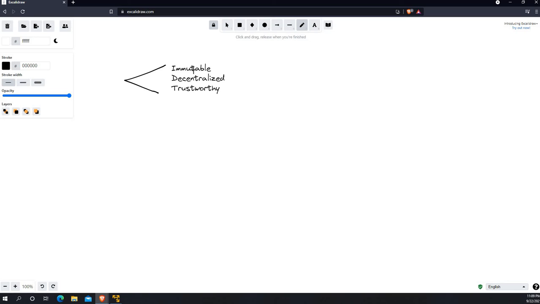And immutable. Some blockchains don't like the fact that once you put something on it, you can't change it. So some blockchains might actually be designed so that they might be able to change it. But the main idea of a blockchain is that it's immutable, decentralized, and trustworthy. Some blockchains might not follow these characteristics, but the main good blockchains should follow these three characteristics.